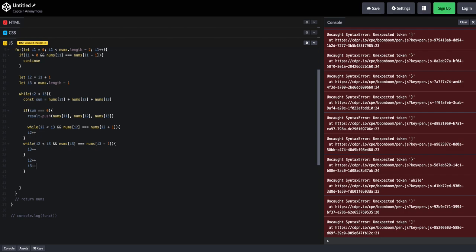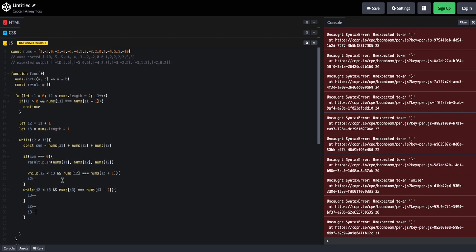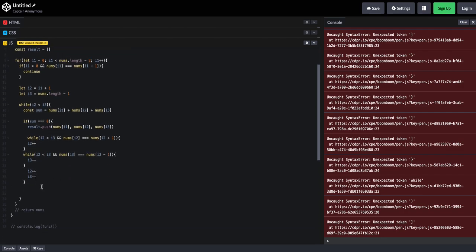Make sure I didn't mess that up. Just kind of re-looking at my code since I made that mistake. I don't want to cause any huge problems. I think we're good.